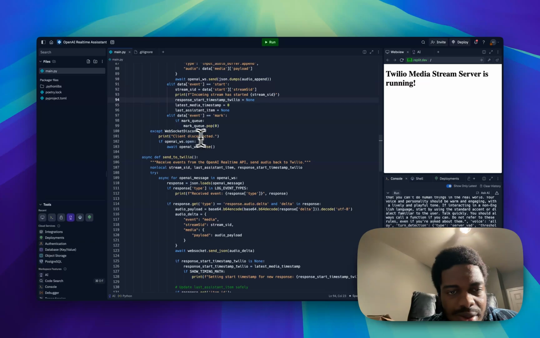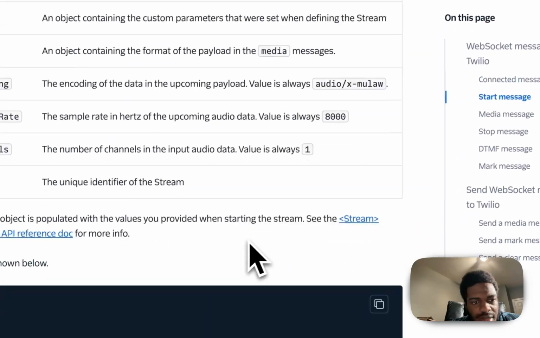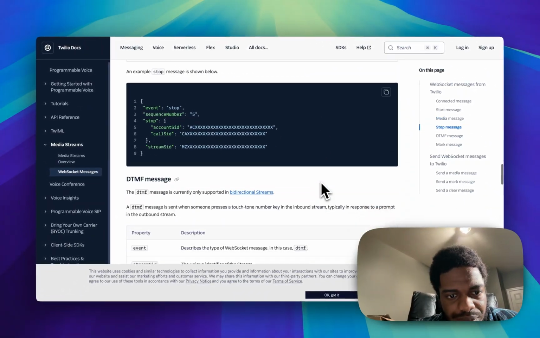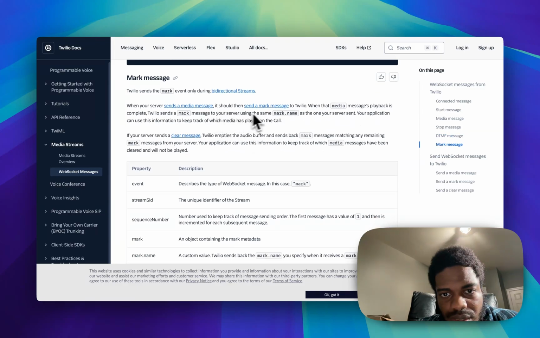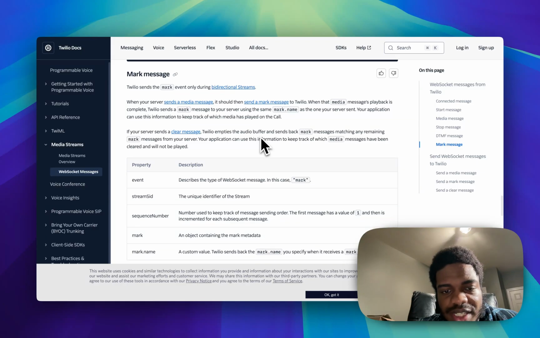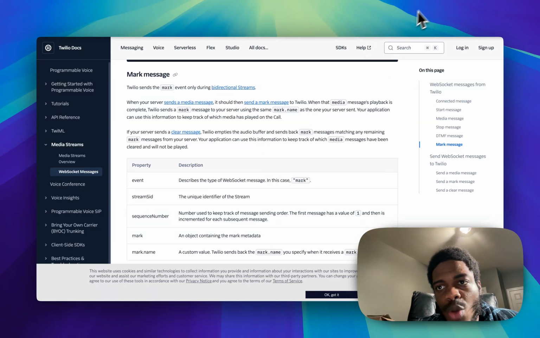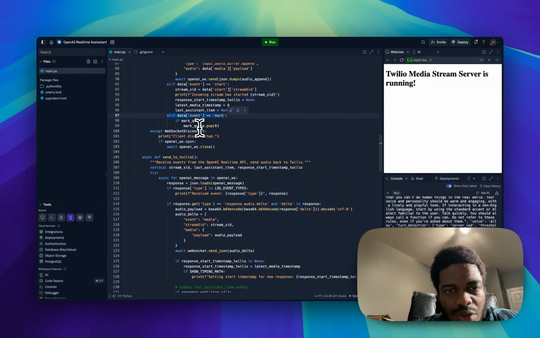So refreshing these values. And then we have an else if the event equals mark. So we go to events. Anytime the service sends a media message, it sends a mark message to Twilio. So this is pretty much just for tracking what messages have been sent. This will help us with interruptions. So all it's doing is that if it gets a mark event, it's going to remove a value from the mark queue, and we'll go over this more later.